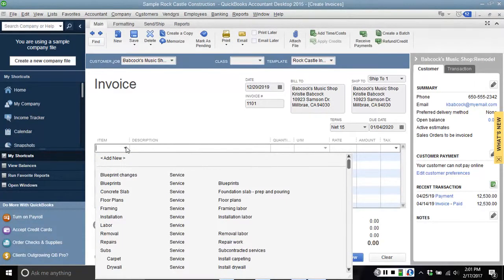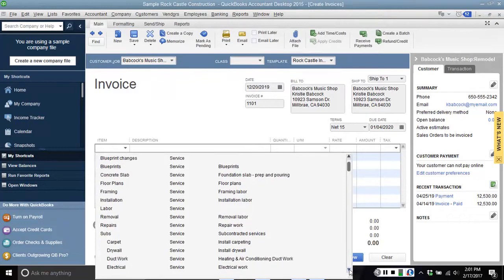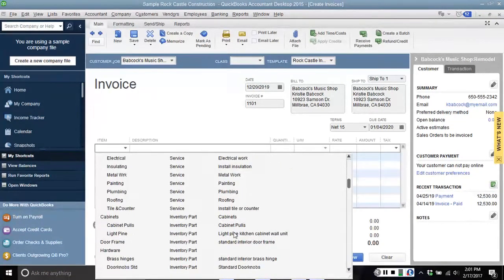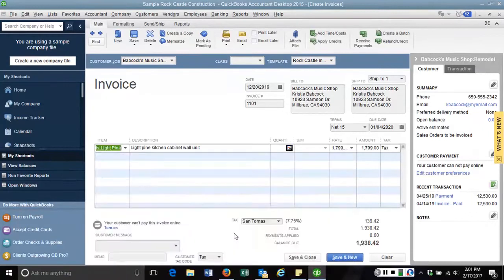So for example, we're going to sell them a light pine cabinet. We can scroll down here under our list of items, under cabinets, and select light pine. Now you see it automatically fills in the description of that item and what we're going to charge for it. So once again, saving us time from having to write it out by hand like we did in the manual practice set.